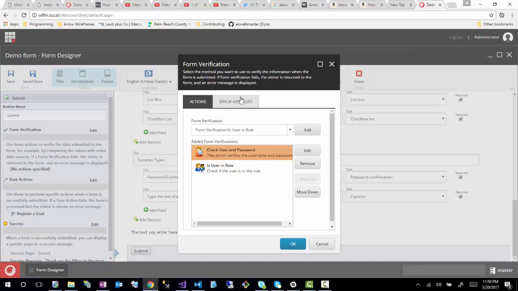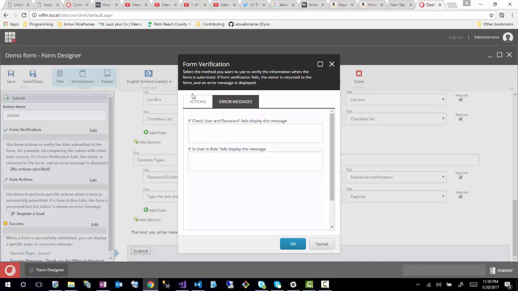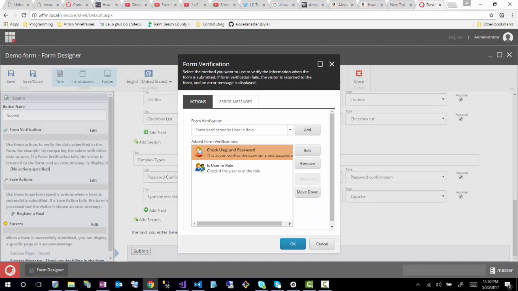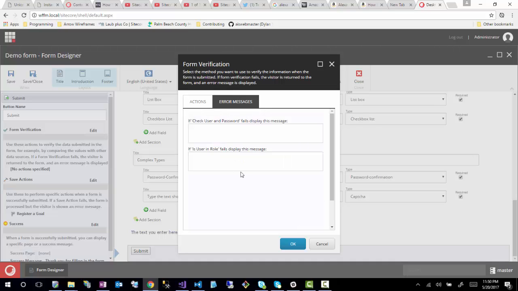Then you can customize these different actions. So you could select an action and then specify what its error message would be. So you would specify the different ones here. And if you had a lot of different types of verifications, then you would add them and then what error message it would display.